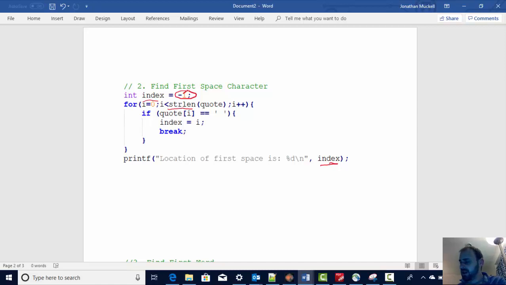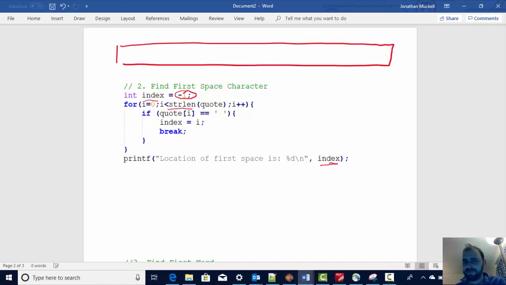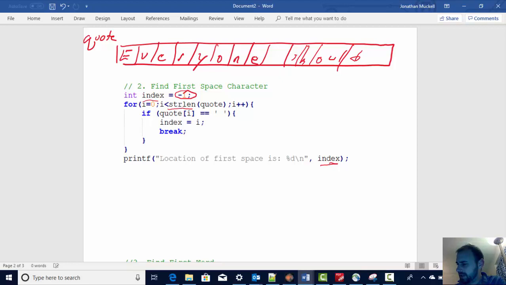Here we're going to iterate through the string. Let me do another illustration here. If we had our string called quote, and this time, just like the example we had before, I'm going to put the word everyone in here, and then we have a space, and then some other text like should, I think was the next word, and so on.